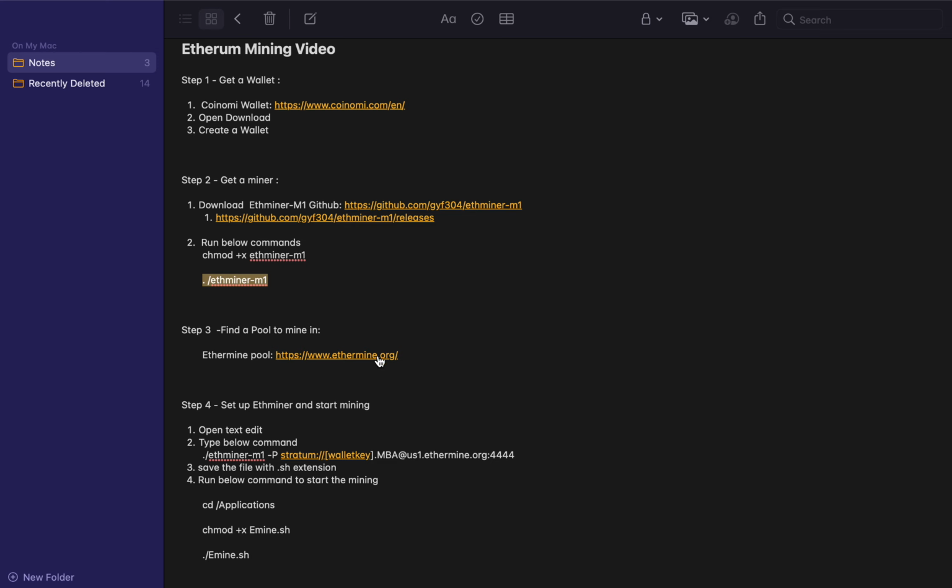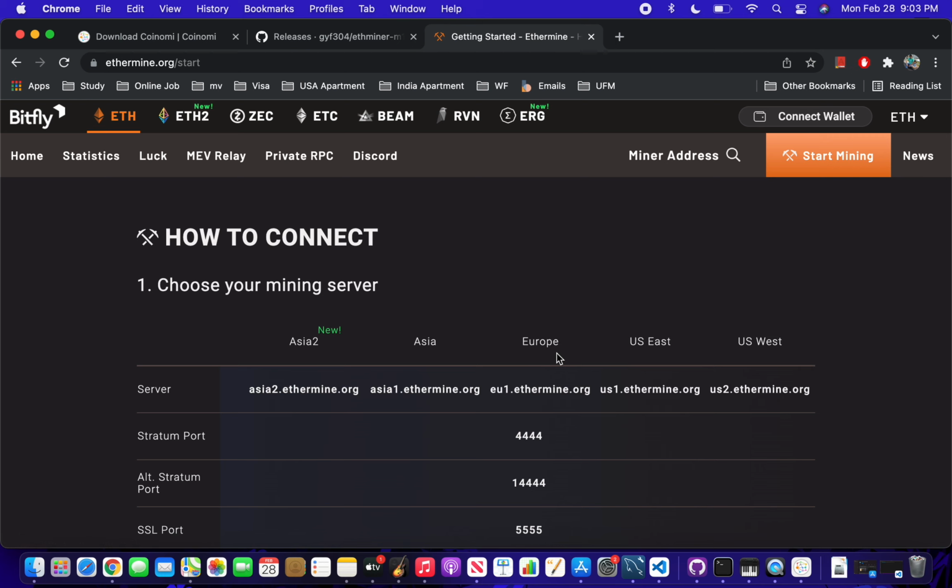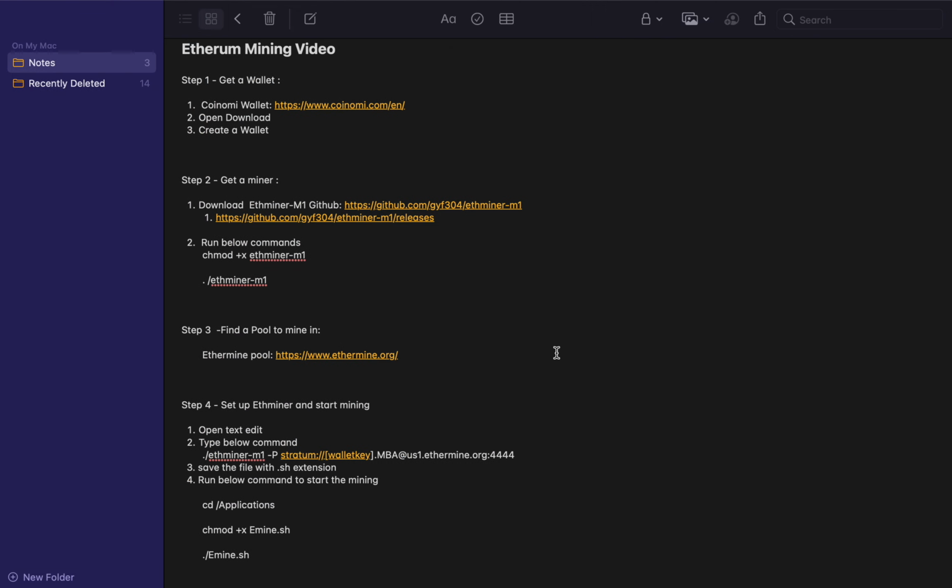So I chose ethermine.org. So I think that's the best place to find our pool. So I'm just going to click Let's Start Mining Now, and we're going to go back to our notes.